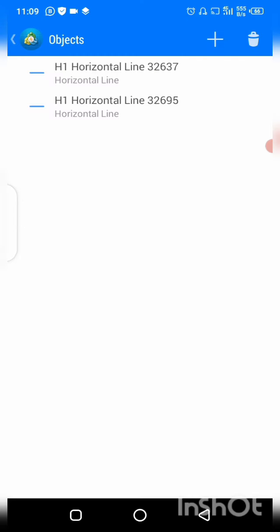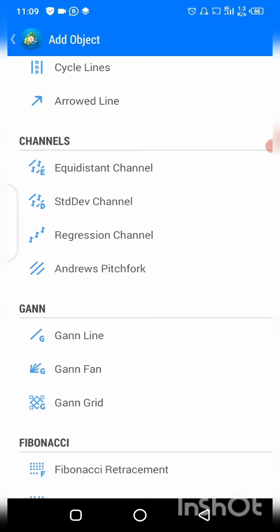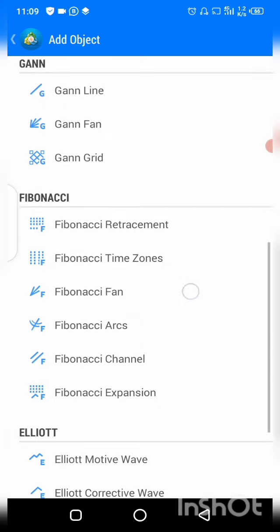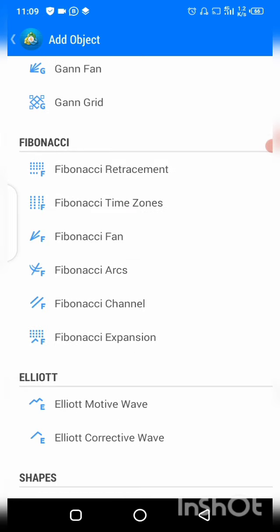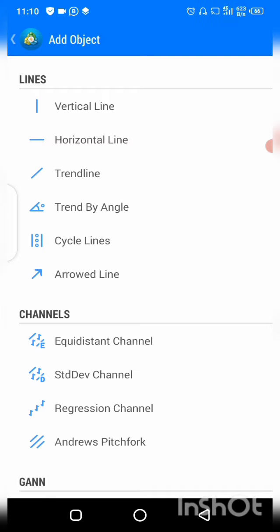If you click on it, it asks what kind of shape you want to use, maybe horizontal line, vertical line, trend by angle, circles, equidistant channel, Fibonacci time zone, Fibonacci retracement, Fibonacci channel, Fibonacci expansion, Elliott motive wave. So all the shapes and any object that you may want to add are stated here. All the objects, all the shapes, all the lines that you may want to use are stated here.